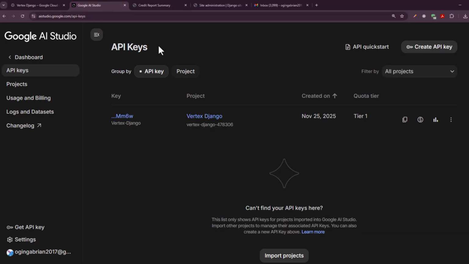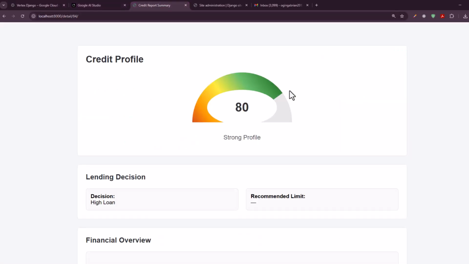You just need to go to aistudio.google.com. Then you can just generate your API key here and use it for your project. For fine-grained control and for security, always ensure that you set up your service accounts, give it the right resources and roles. So that is it for the security control.